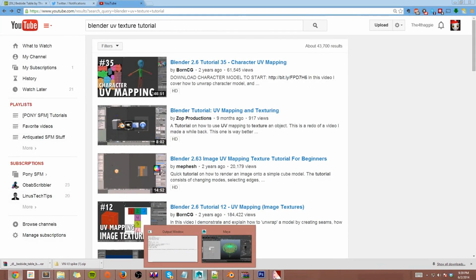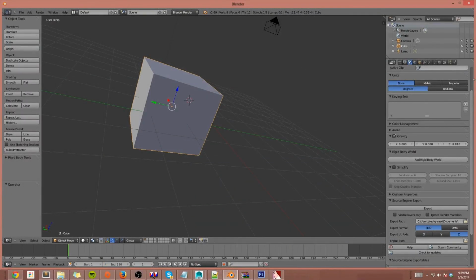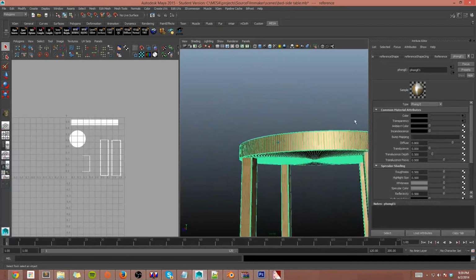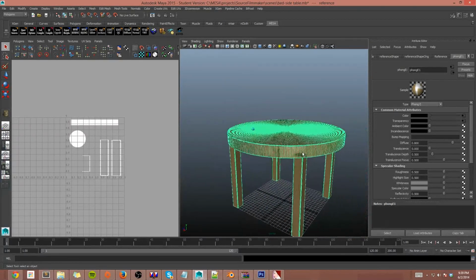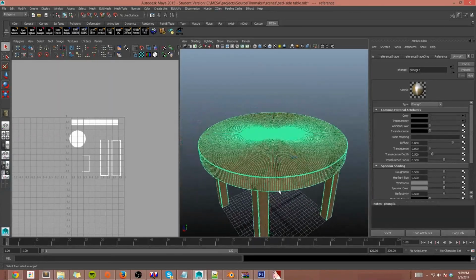Because you don't have to learn every single part of the package, right? Back to Blender, you don't need to learn how to do kinetics. You don't need to know how to do lighting or rendering or sculpting or anything. You don't have to do any of that. You just need to know how to model and UV texture, UV map. These two things. That's it.